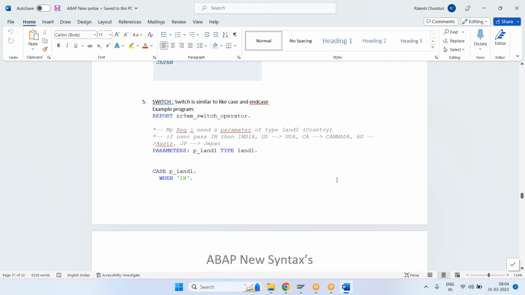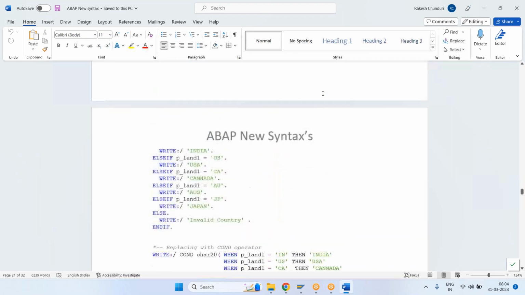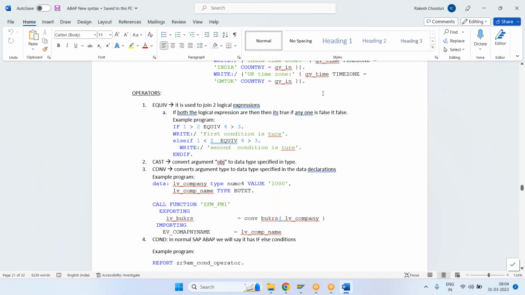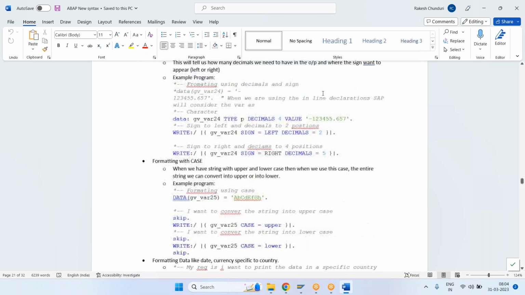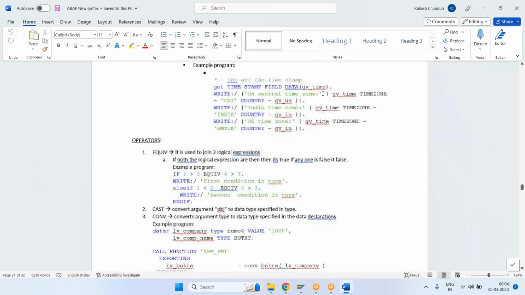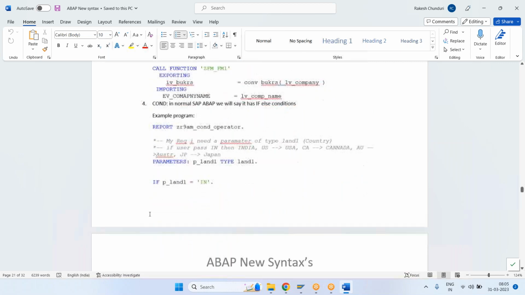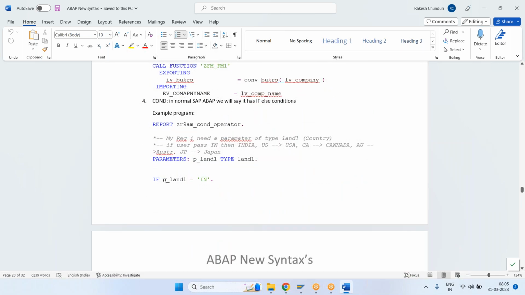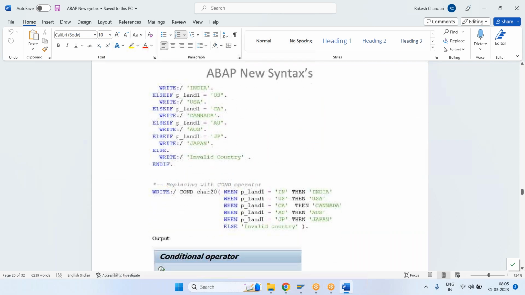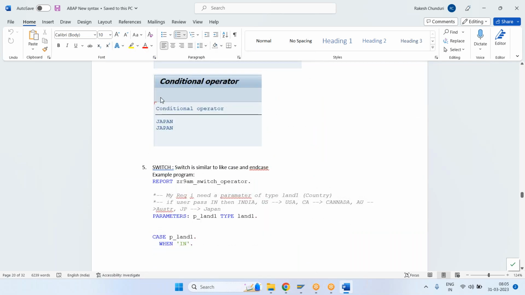Okay, so in the last class we have seen about your formatting operators. So we have seen about your formatting options, and then we have started with our operators. In that we have seen about your equi operator, we have seen about your convert operator, we have seen about your conditional operator, and the last operator we are going to see is your switch operator.